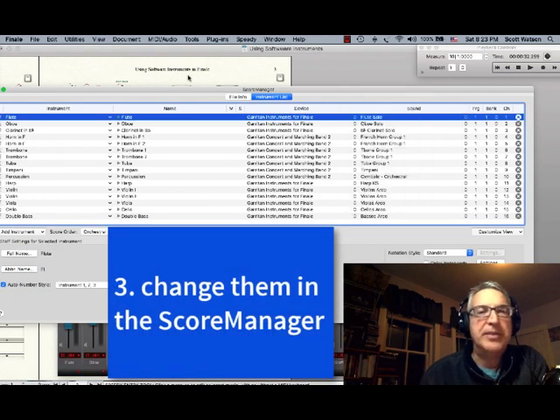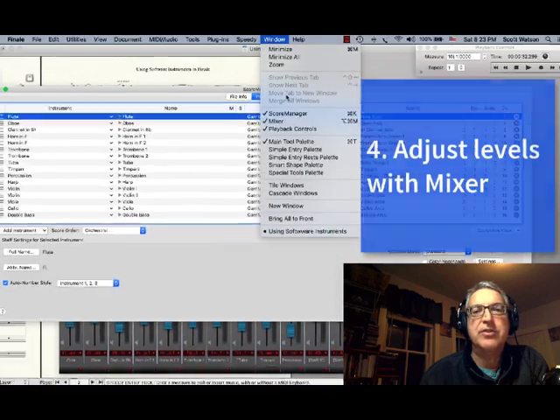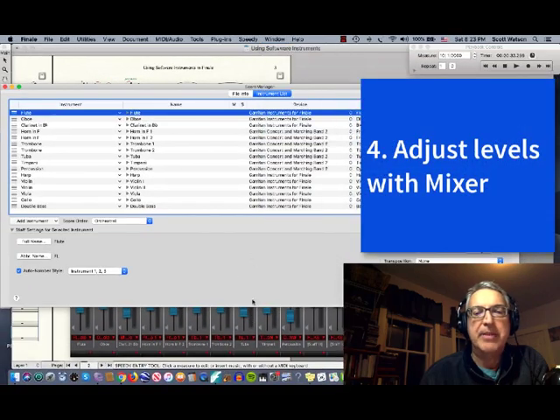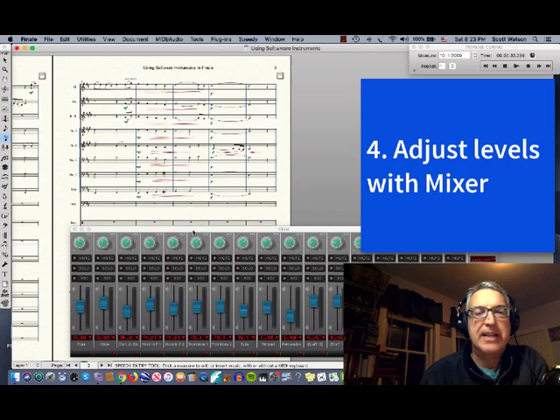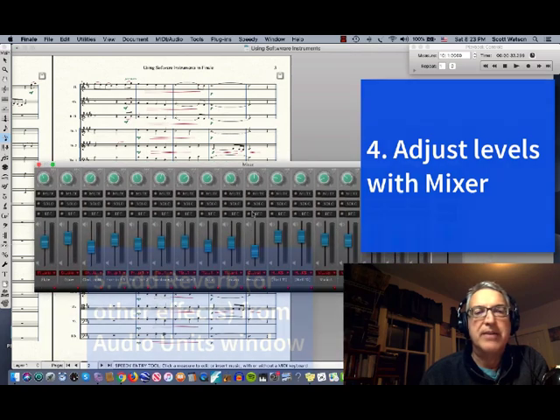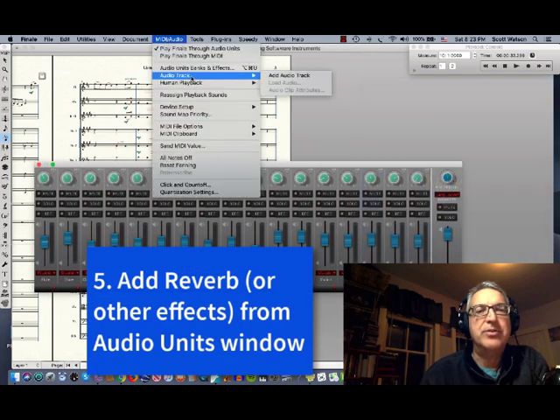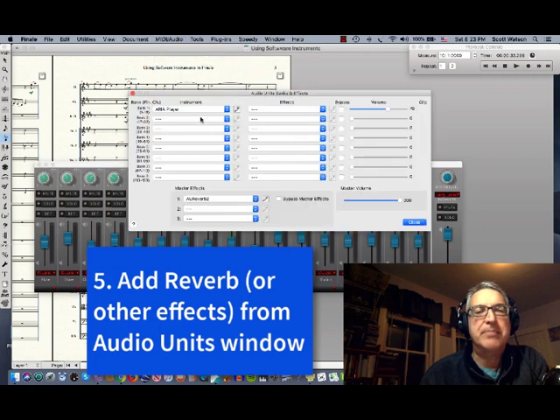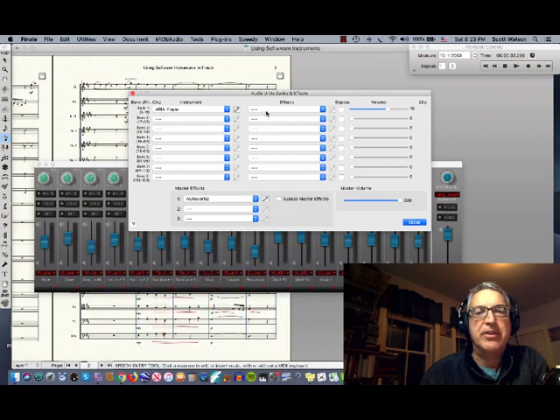And other things we did to improve the sound included using the mixer, right? And the mixer allowed us to set levels throughout. And we also used the audio units reverb to add to the whole project. There are effects that you can add on a per channel or per instrument basis, but I ended up just using one effect for the whole thing.